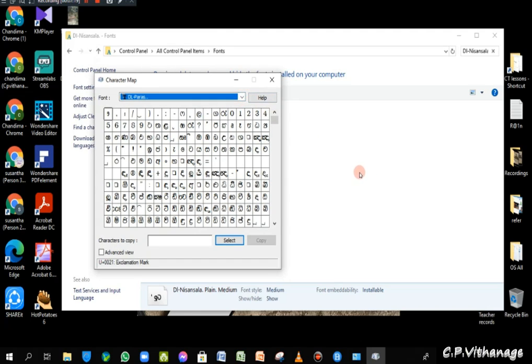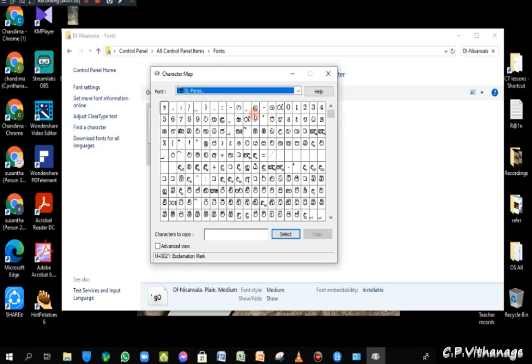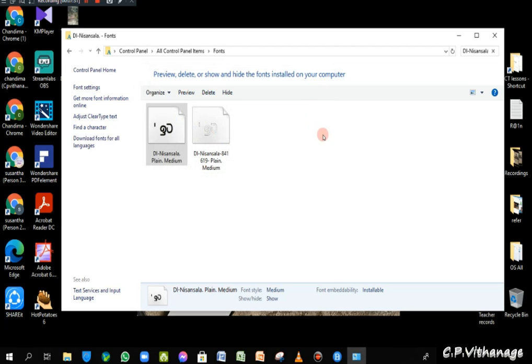And this character map shows all the characters in your computer. So you can easily find the characters which have been installed in your computer from this. So I hope you understood all the stuff. Okay, happy fonting.